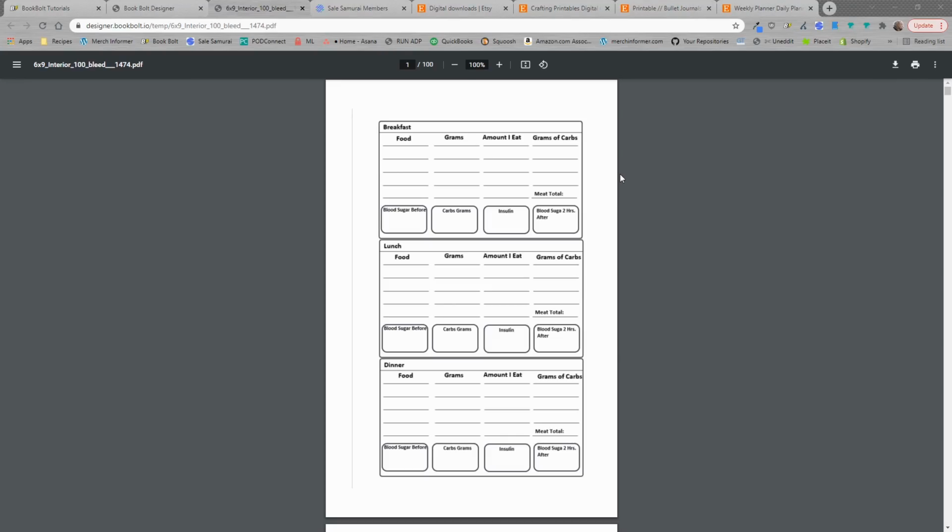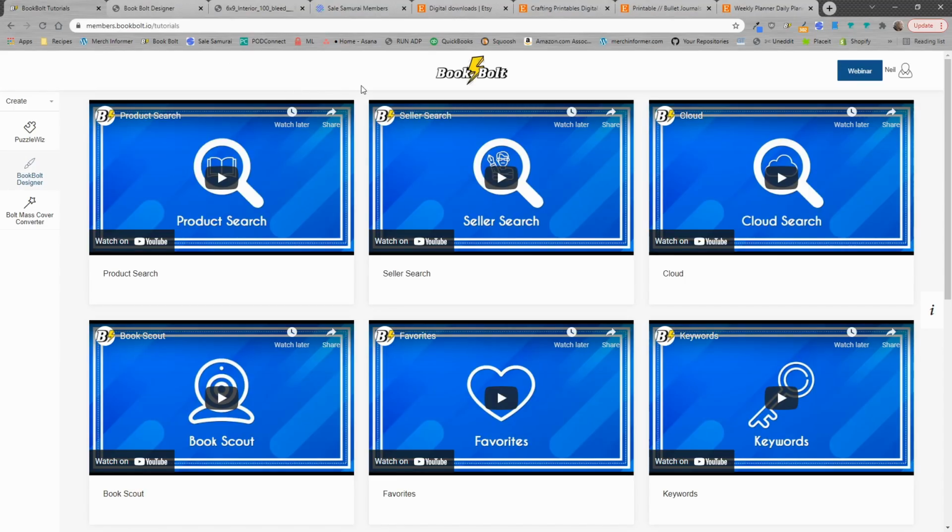All right, so that is the very first way to create an actual digital download, or printable, if you will, on Etsy. Now, the second way, and what I think most people are probably going to start with, is creating a digital download by editing a template. And this is incredibly easy because you don't actually have to create anything from scratch. So I'll show you how to do that.